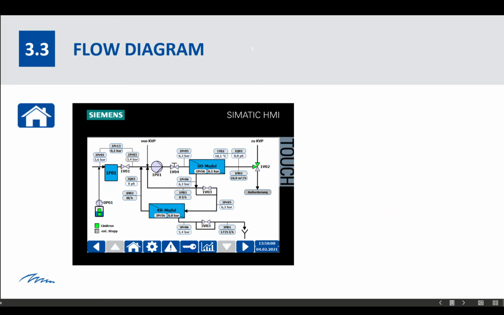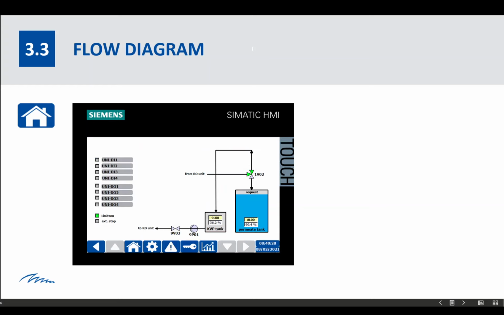Then we have the flow diagram that we have already seen before, with all the pressures and operation states of the components. So green components are active, red components are at fault, and gray components are not active. On the second page, we see the flow diagram for our permeate tank and also the state of our universal digital in and outputs.